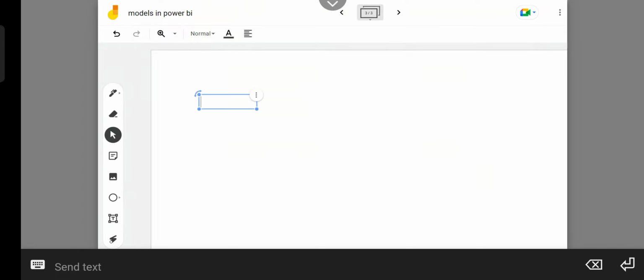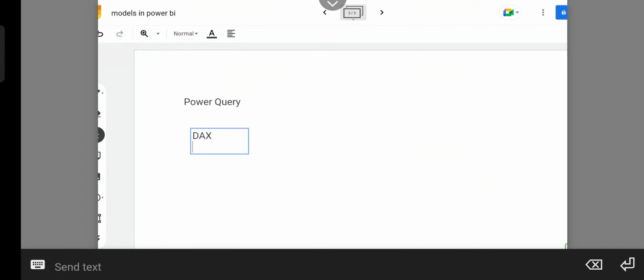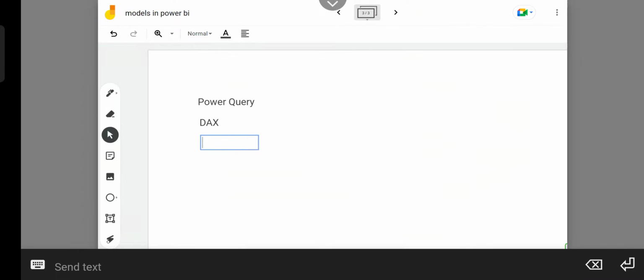We can have that by Power Query, and then by DAX. We will learn about it later. Or we can have it from the data source too.